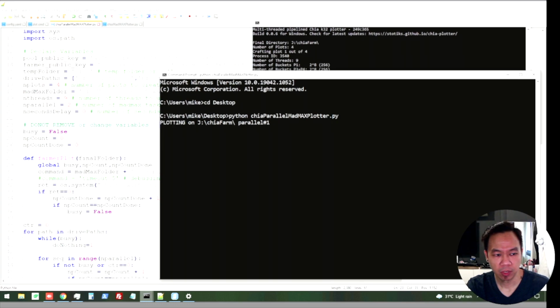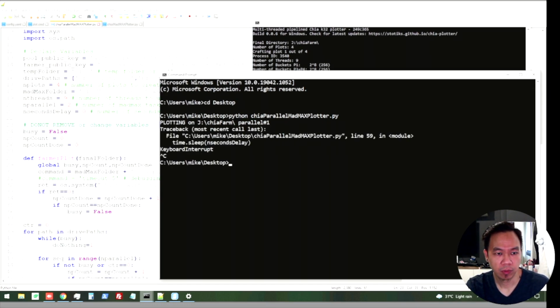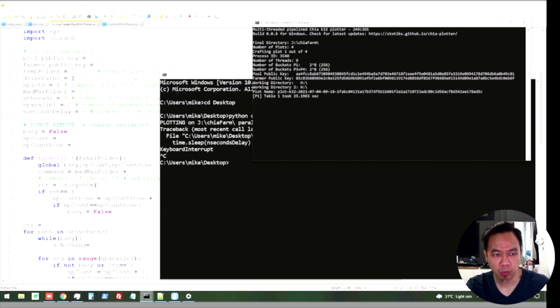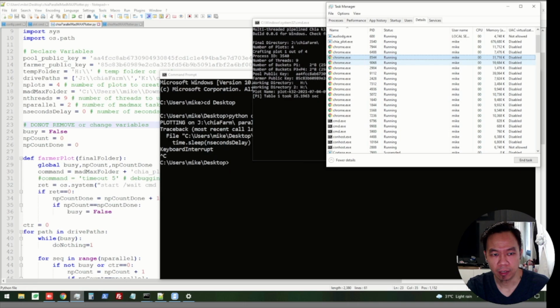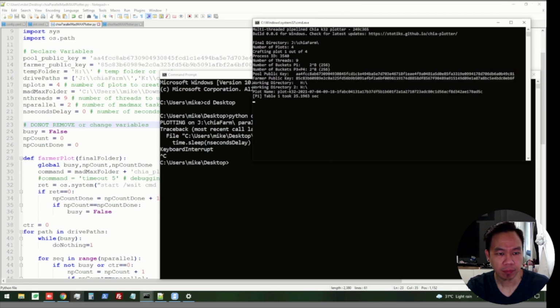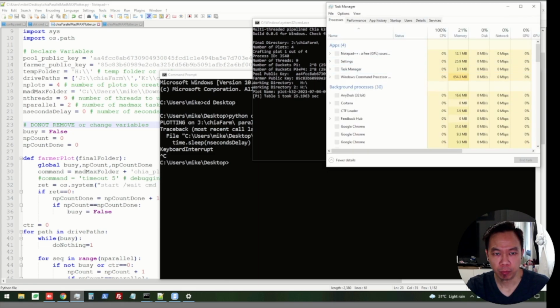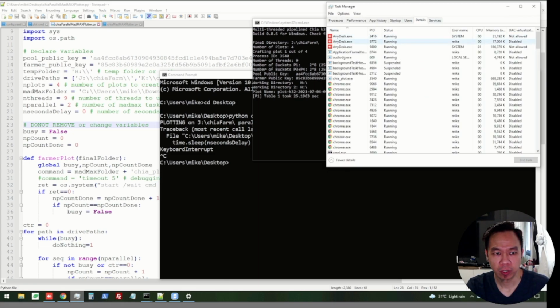To stop this, go to the original command window that we have open and press Control C. It will try to stop the execution, but this window is still open. Just to make sure, we open up the task manager, go to details, locate chia-plot.exe, and then we just stop this.